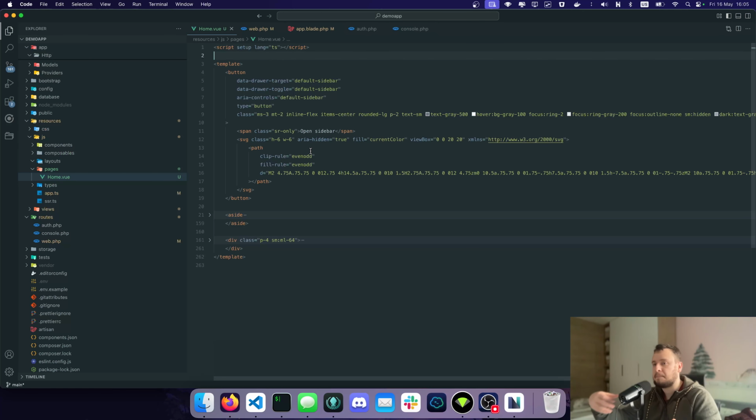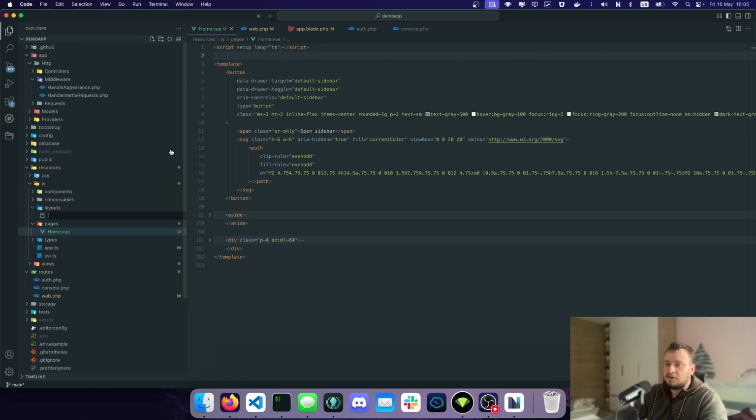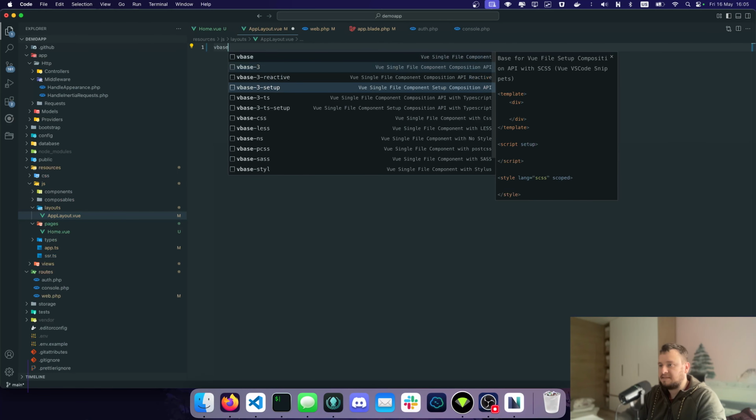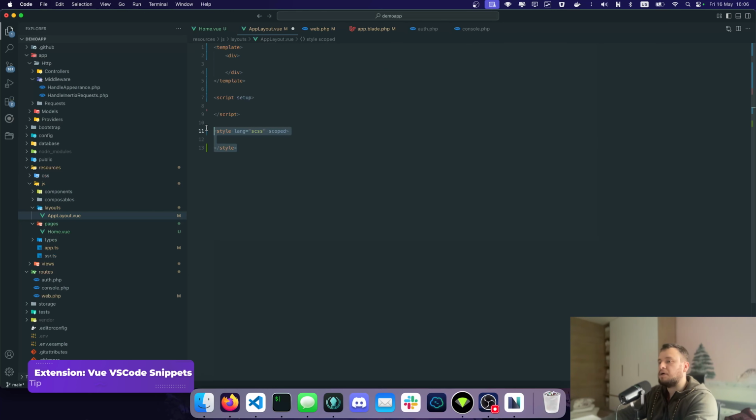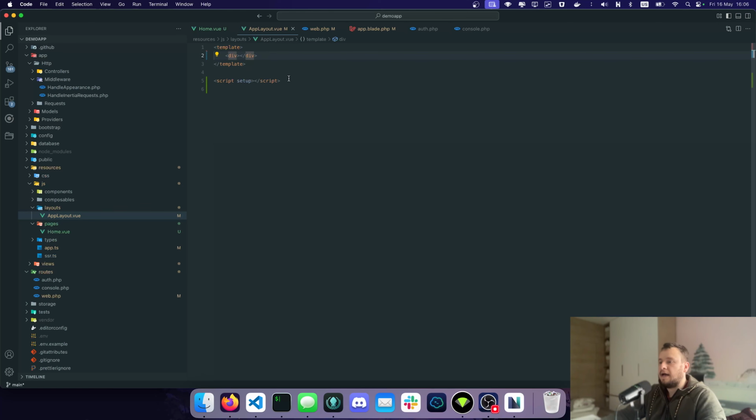first simple Inertia layout. How do I do that? So let's go into layouts, create a new file, and let's call it app.vue. And I'm going to type in vbase, which is basically my extension for Vue snippets, but maybe you have the other way around, so I'm going to keep it as is. And this is basically going to be our layout.